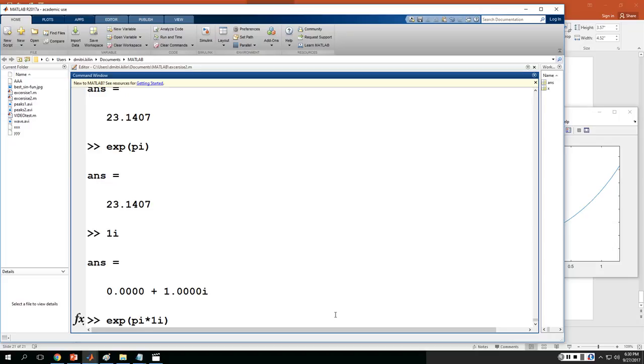So e to the power i times something will be cosine of this argument plus i sine of this something. So what is cosine of pi? Minus 1. What is sine of pi? 0. So if you take exponential of i times pi, it should be minus 1. Let's check.